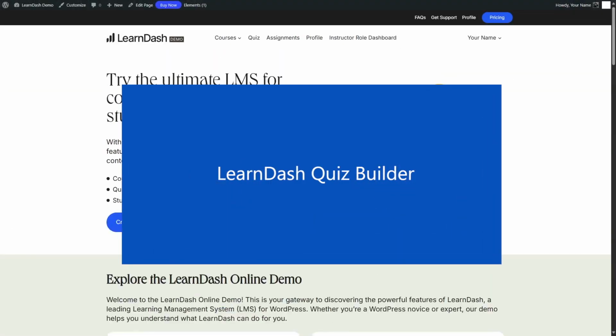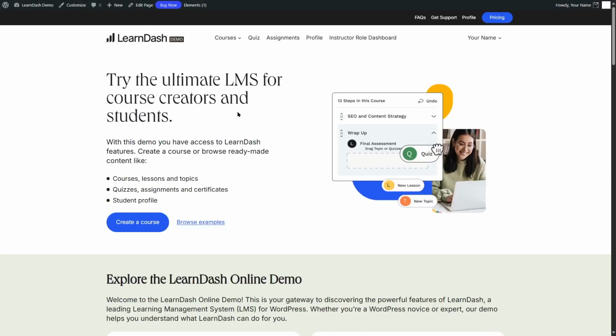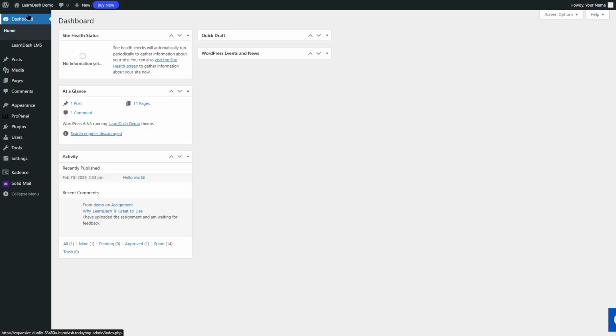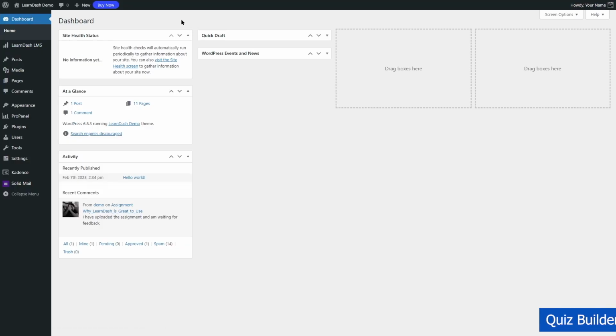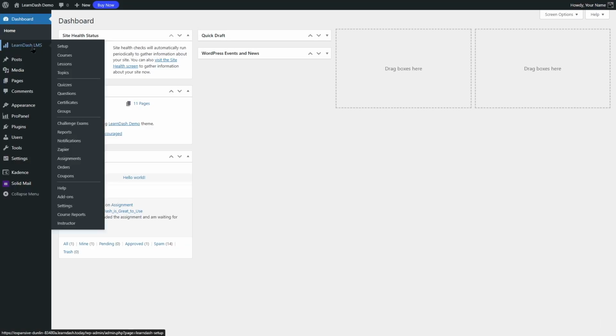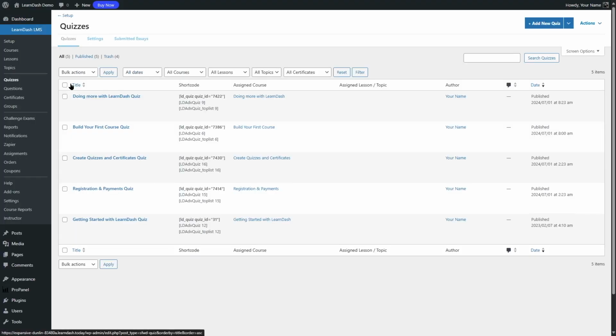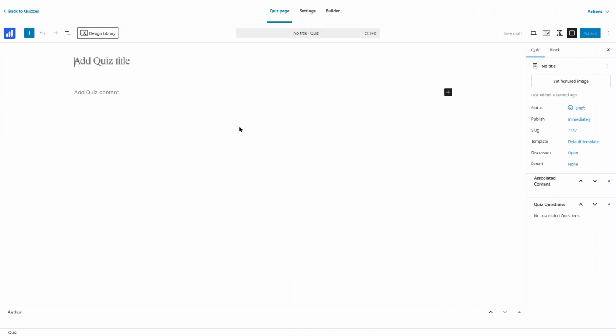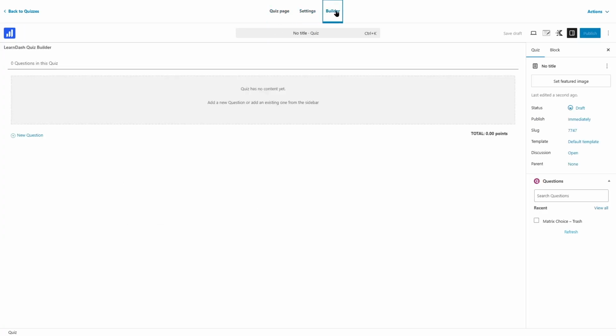Now, we are here in the LearnDash demo, and we're going to use this to explore the quizzes. First, let's take a look at the design of the quiz builder. Now, you can access the LearnDash quiz builder through the quizzes section, or you can access it from the courses section. Once you open up the quiz builder, you can see that it's divided into three sections: the quiz page, settings, and the builder. In the quiz page, you can add in your quiz title and description. Then in the settings tab, you can go through all the additional settings of the quiz. And finally, in the builder section, this is where you can build your quiz.